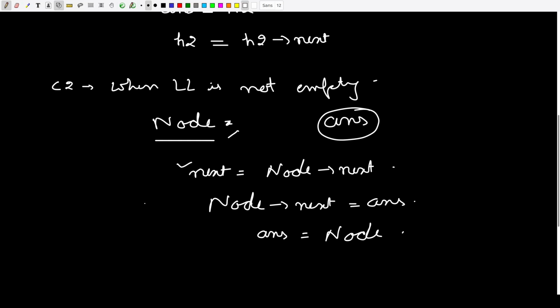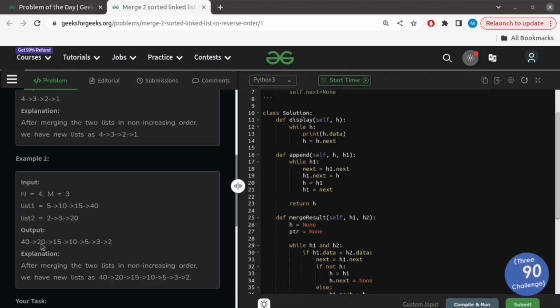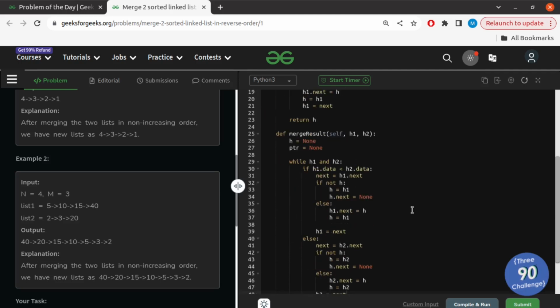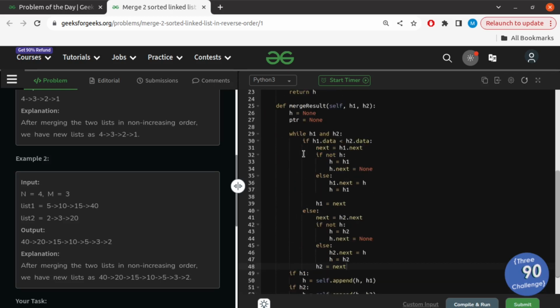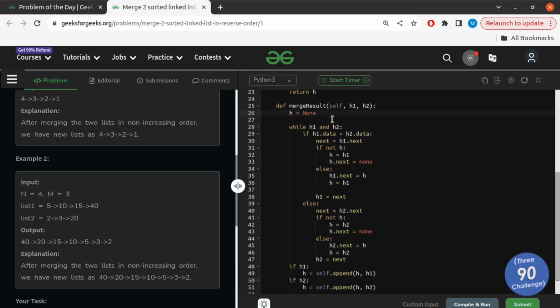So that's about the explanation, folks. Now let us jump to our coding section and see how we have coded this portion. So the way it goes, h equals none. This is our merge function. Actually, we don't need this ptr counter, we can get rid of this. h equals none, and we will do while both h1 and h2 are not none.